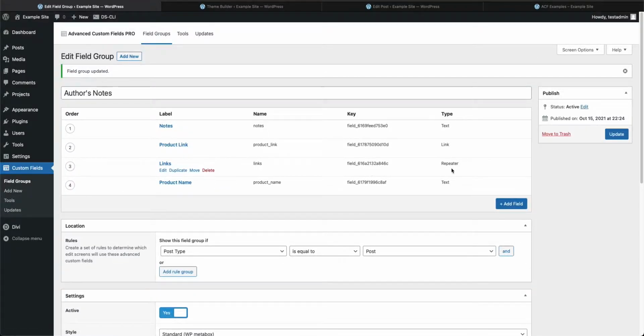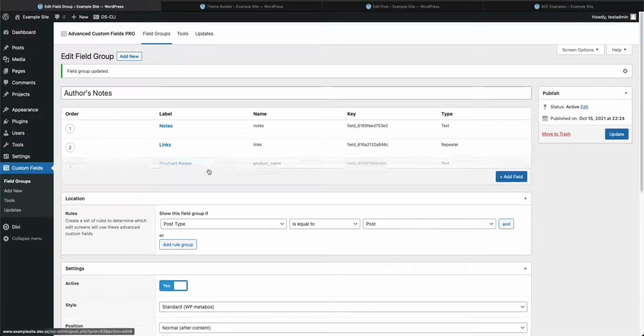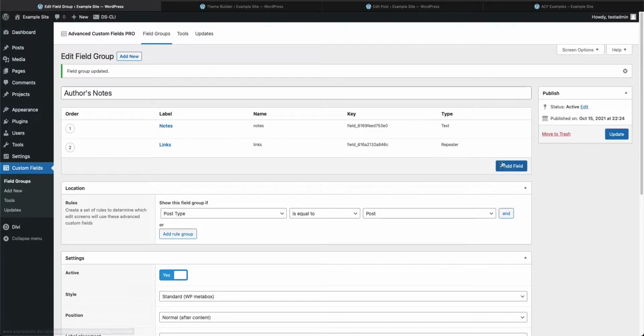Okay, so now that we have that repeater field showing, I'm just going to go ahead and delete this link here, and I'll delete this product link here too. For now, we're just doing links. We're not going to create buttons or anything. We're just going to go ahead and update this real quick.